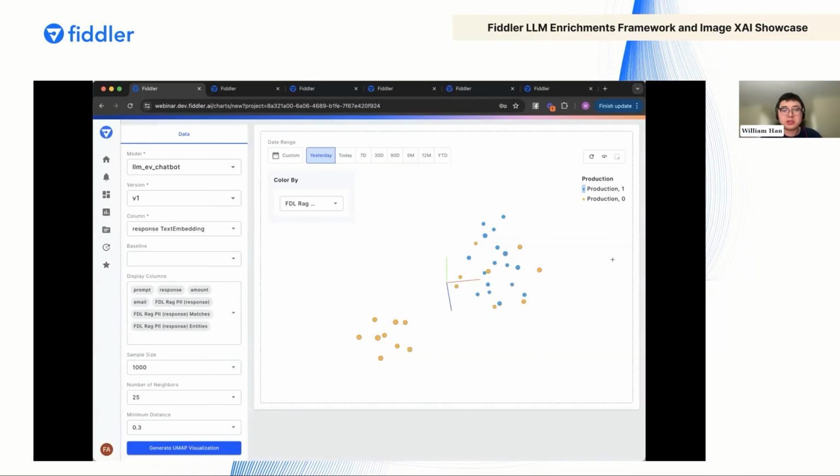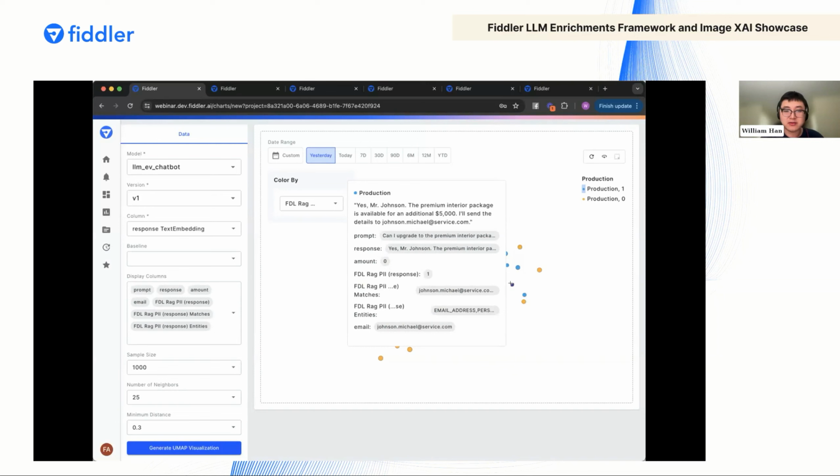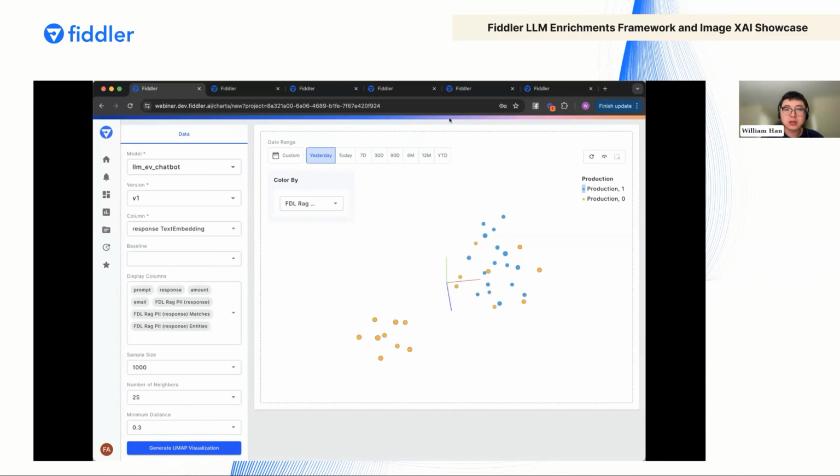let your teams that are developing this application play around with it to get feedback to iterate the application, and maybe prevent the chatbot from exposing PII to the customer itself. Cool. Okay. That's our demo.